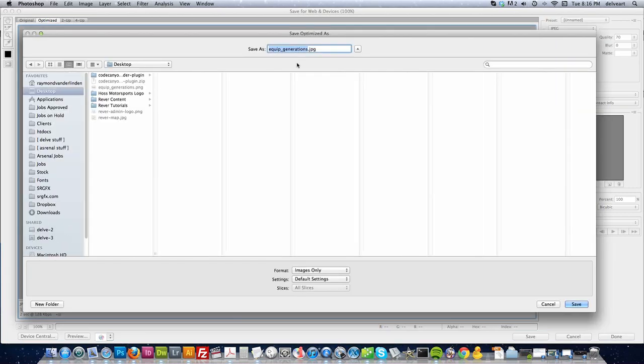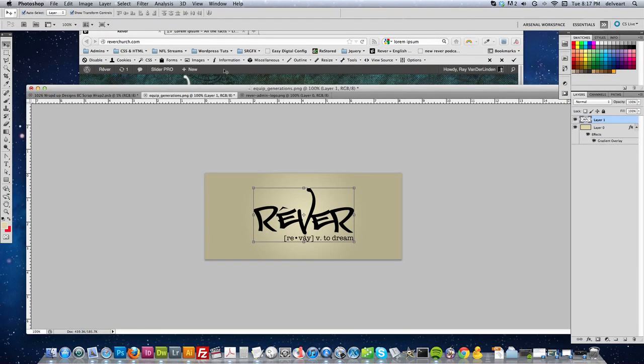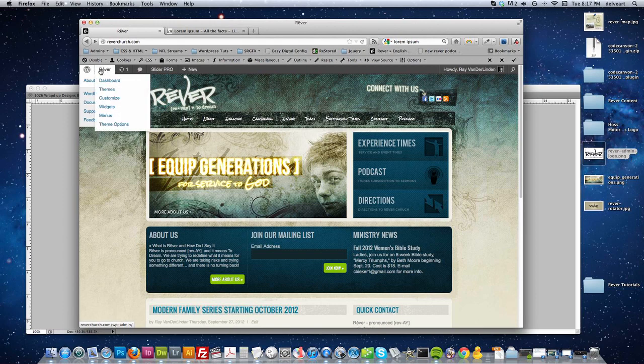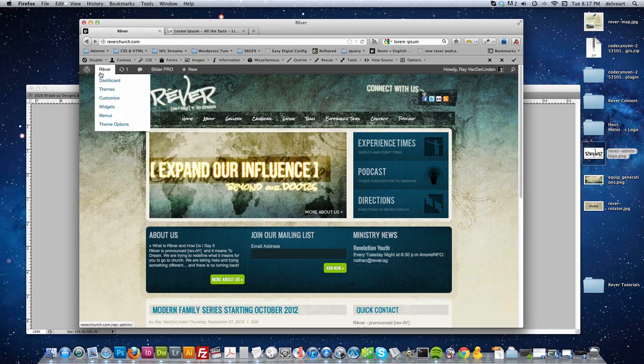and go to desktop, and we'll just call this Rivet Rotator. Save. Okay. Once we have it saved, we'll go to the back end of the website.